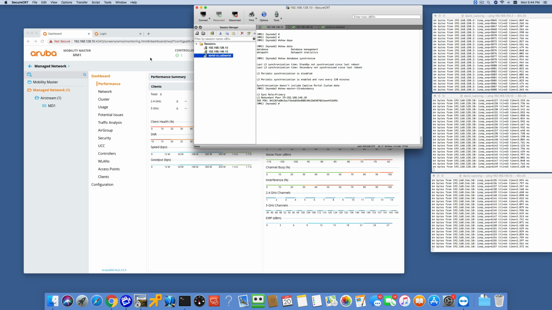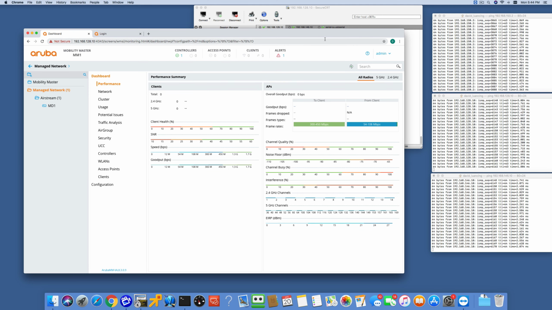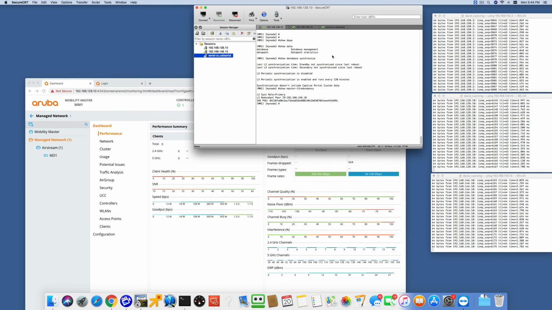Here's my primary mobility master. Its IP address is 192.168.128.10, and the secondary is 146.10. So these are layer 3 connected. They're not layer 2 connected. They're layer 3 connected. And if I run the command show master layer 3 redundancy, you can see that MM1 is now the primary. If I go into my other one, my MM2, that role is the secondary.